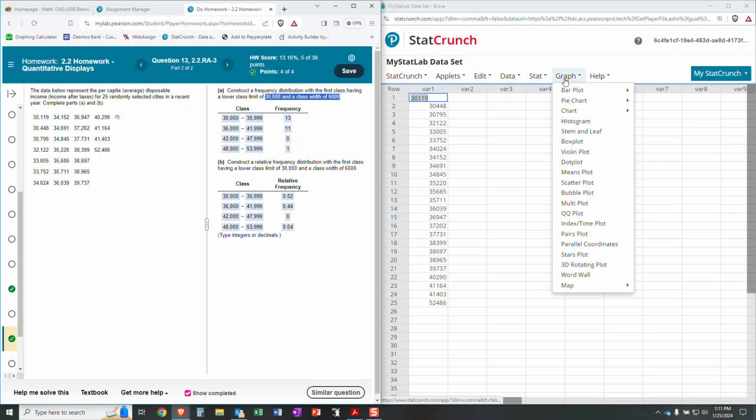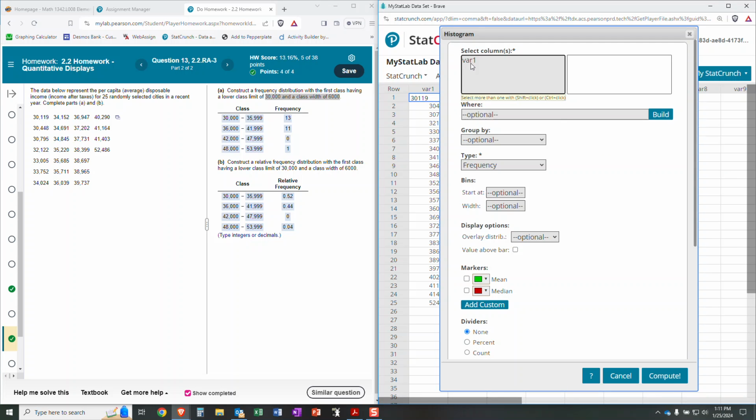We're going to go Graph. This is a histogram, so I'm going to choose the histogram option. Variable 1 is the column I'm looking at. And it doesn't matter if I look at either frequency or relative frequency, because the binning of the numbers is going to be the same. So we're told here that we want to have a class limit of 3,000 with a bin width of 6,000. So we're going to start at 3,000, and we're going to bin each value, or each class is going to have a width of 6,000.